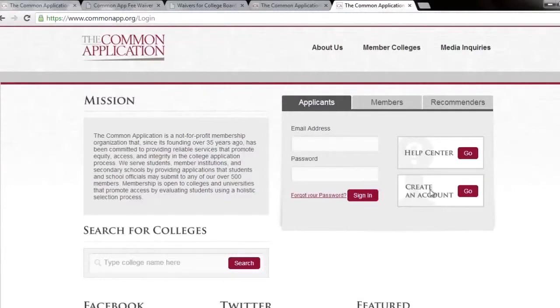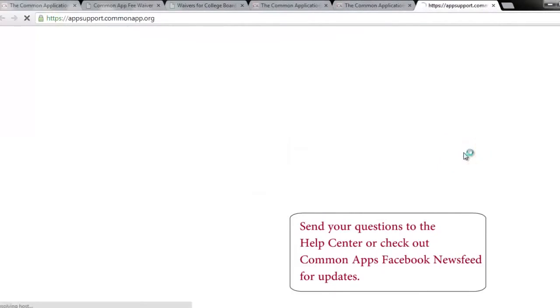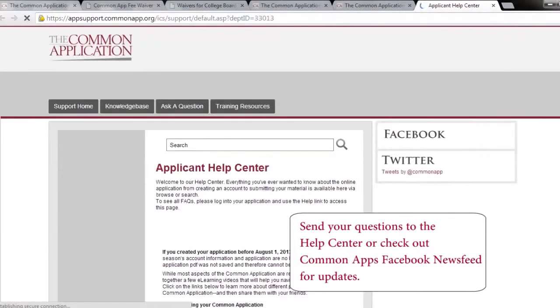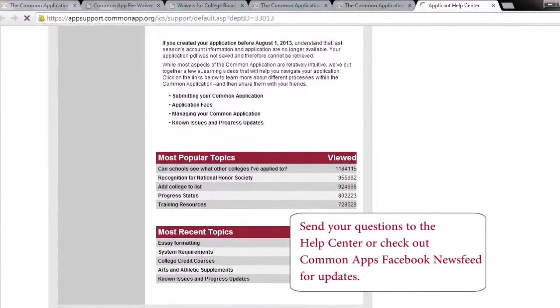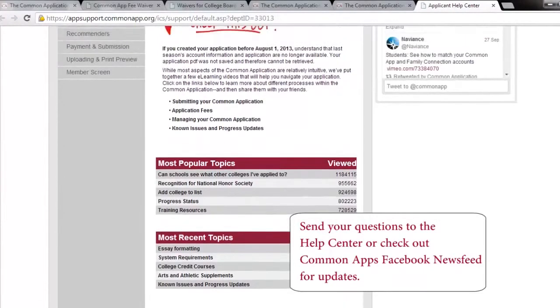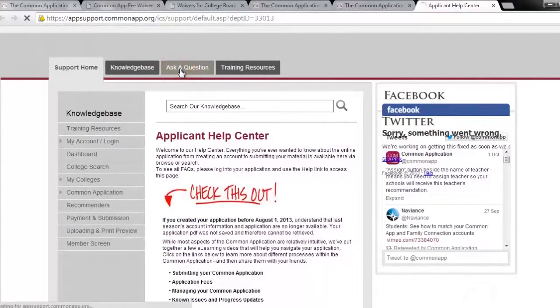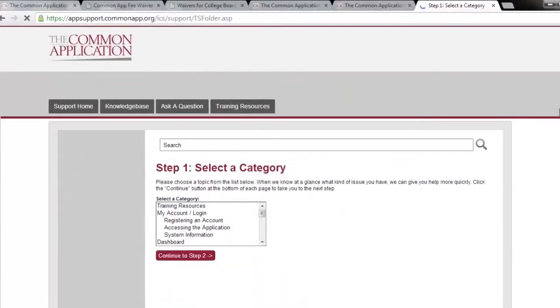One final thing that I want to point out is with the new rollout of the Common App, there have been some glitches, but once you click on the Help Center here, you'll be taken to a screen that will list some of the most common concerns and issues that have been occurring, and you can click on the link, find answers here, or if you have a question, you can simply click ask a question up here and submit your question. They have been really great about response time.